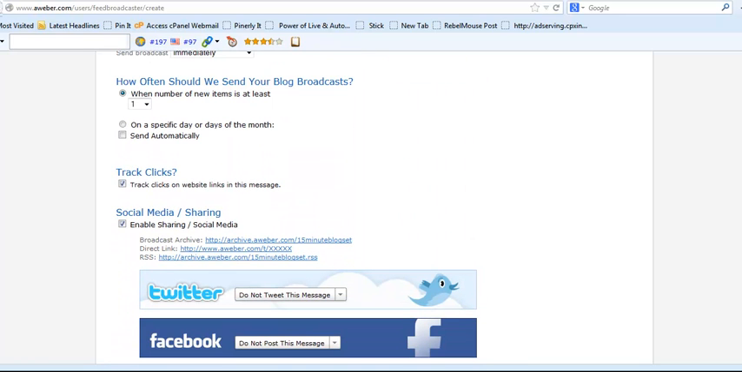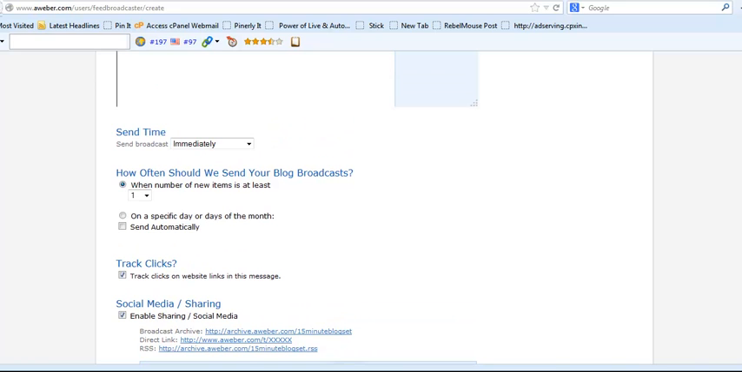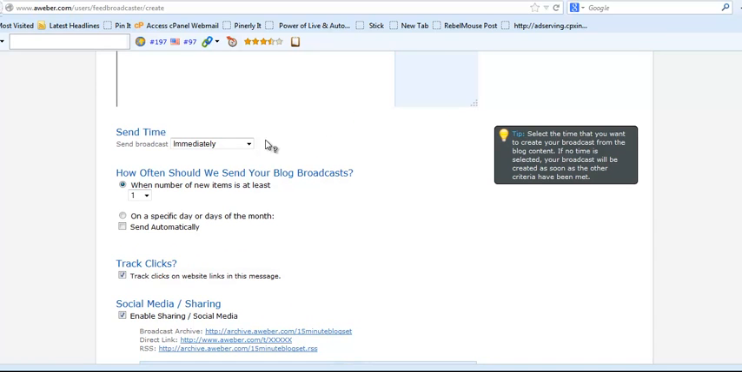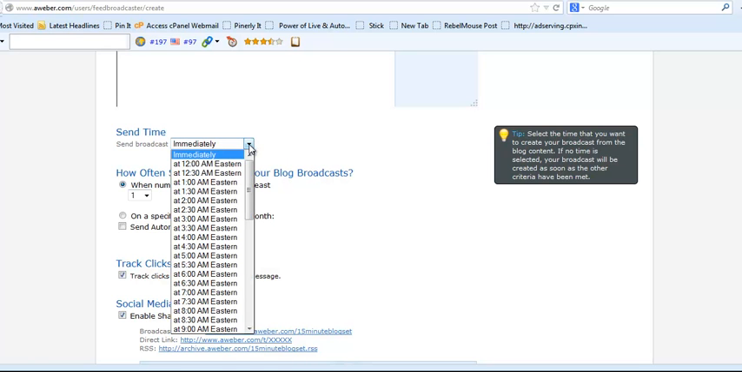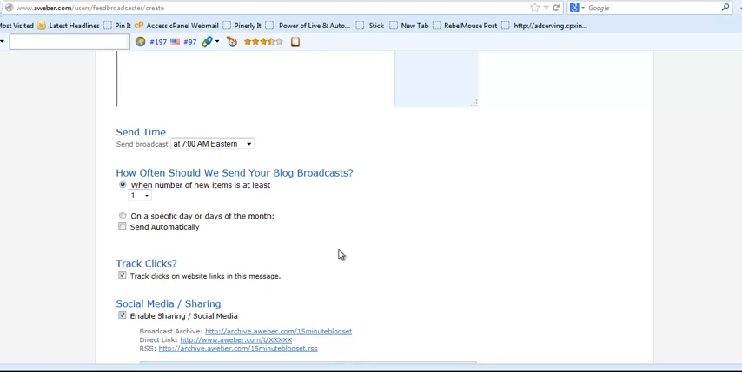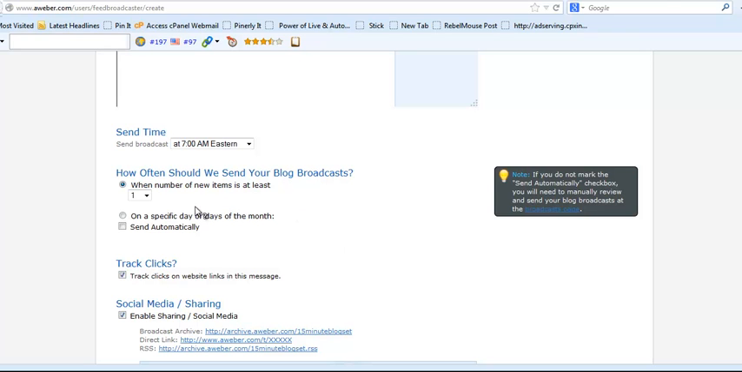Alright, now here's where we get to choose the when and how that these broadcasts will be sent. It says send immediately or choose a time. So for right now I'm going to choose a time, 7 a.m. Eastern. How often should we send the broadcast? We can choose to send it every time you do a post. You can send it whenever there's 2 available, or whatever suits your schedule. For now we're going to leave that on 1.